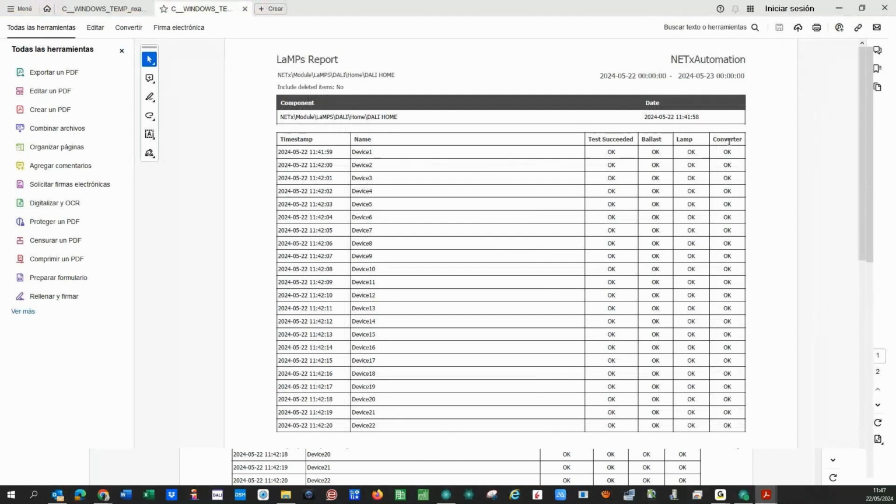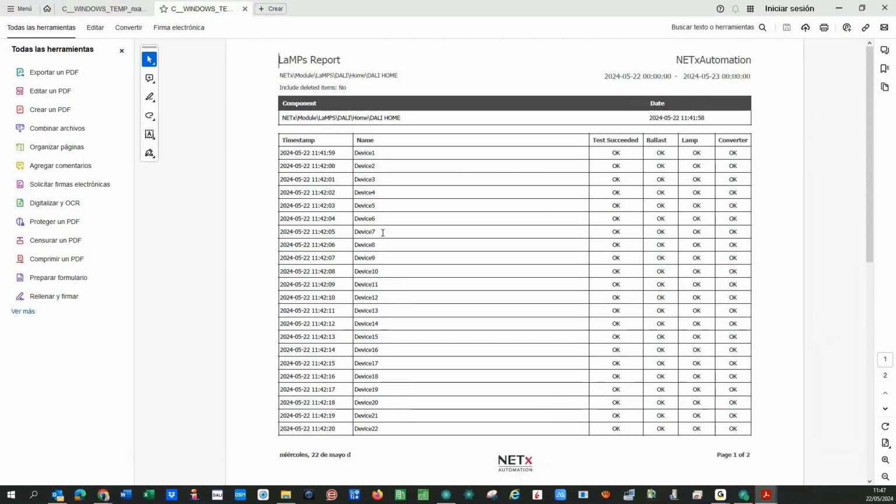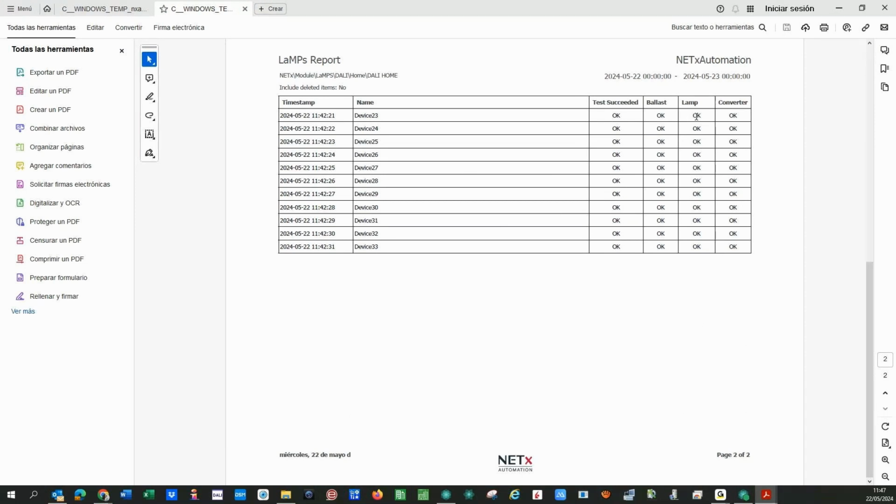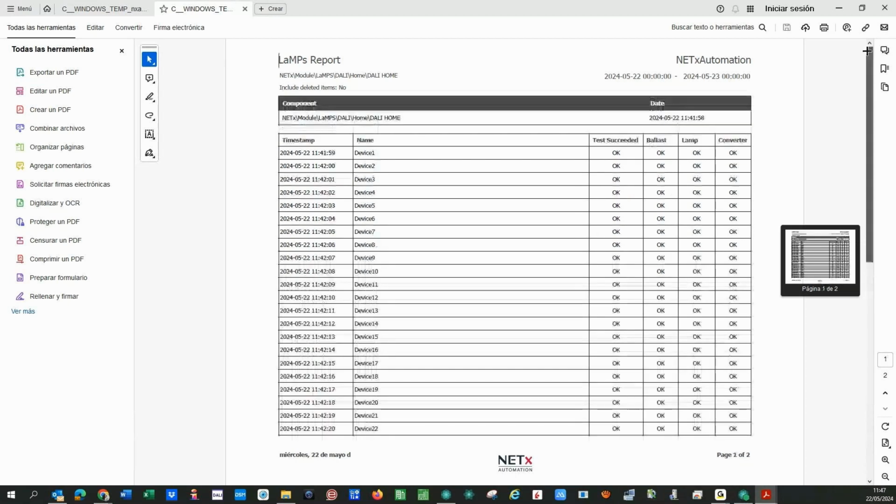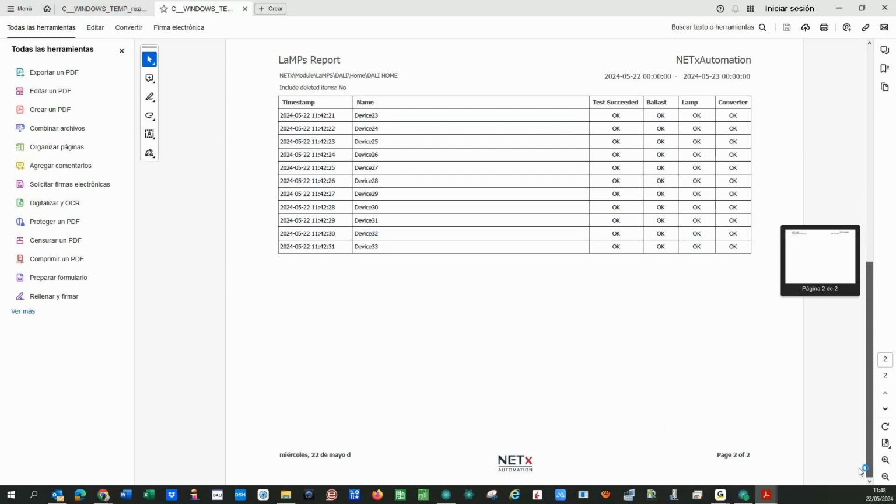So I have every single device. Everything is okay. The test succeeded: the ballast, the lamp, the converter, and so that's what you can get. It was created today, so you can see what was the latest test. If you have a lot of tests, you will get a lot of information from here, so maybe hundreds of pages. If you select yearly or whatever, you can see the history of what happened in your DALI installation.